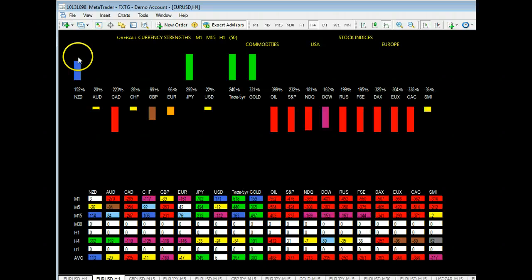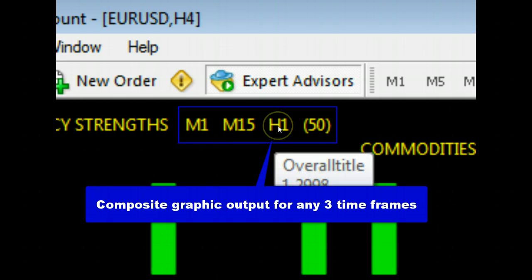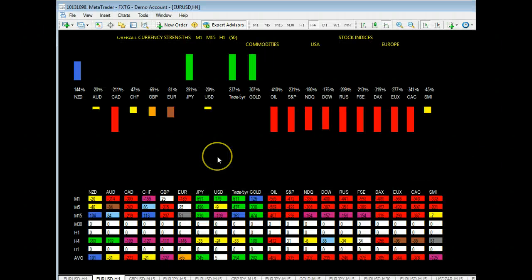On the actual graphic output at the top here, you'll see there are 3 numbers: M1, 15, and 1 hour. That's a composite reading of the 3 time frames. It takes the strengths and weaknesses and the readings from those 3 time frames, aggregates them and gives you one output. You can either have 1 time frame or an average of all 3 time frames, so it's very flexible in the way that you can set it up.